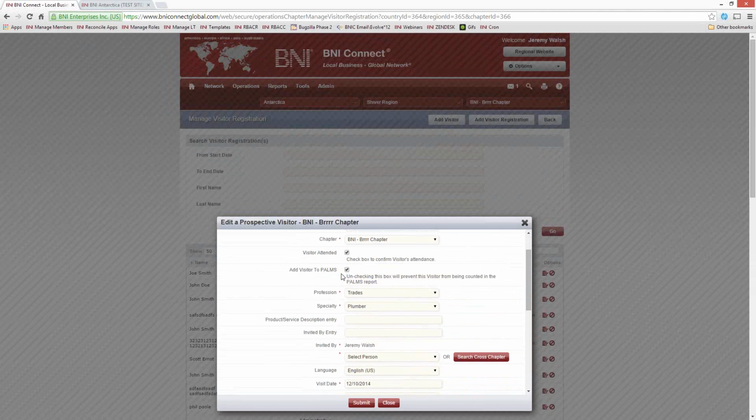This will then give me the option whether or not I would like to add this person to the POMS report. Now, some reasons why you might not want to add them to the POMS report is if they are an ineligible visitor. For example, they already have an application pending, or they are a member in another chapter. Those, by not putting them in the POMS, that does help your conversion ratio and therefore your chapter traffic lights if you're using that tool in your particular region.